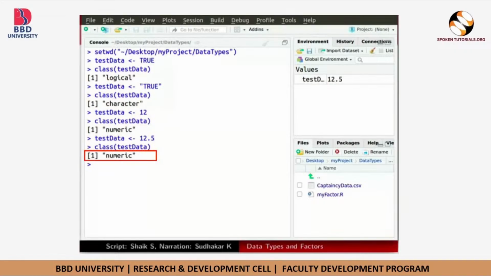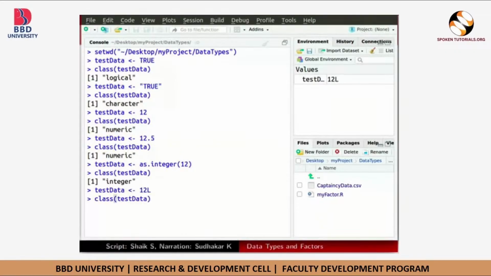In order to declare an integer variable in R, we will invoke the as.integer function. In the console window, type test data, press Alt and hyphen keys simultaneously. Now type as dot integer in parentheses 12. Now type class and then test data in parentheses. The data type is shown as integer. We can also declare an integer by appending an L suffix. On the console window, type the following commands.